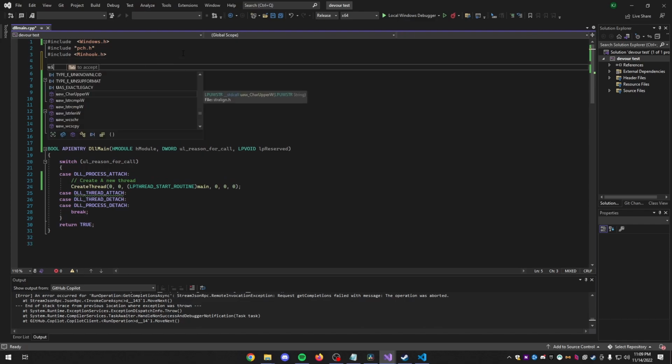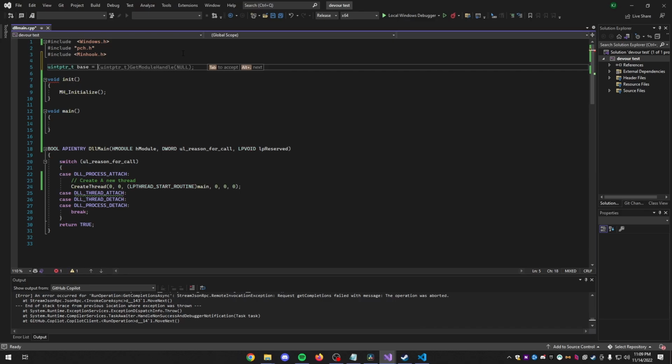So we need to do pointer base address, or base, I'm just going to name it base, equals, we need to cast this to a pointer and then get the module handle, GetModuleHandle null, because null would be the game itself. So we need to cast this to a pointer, which would be the data type that we just made. So pointer base pointer null.